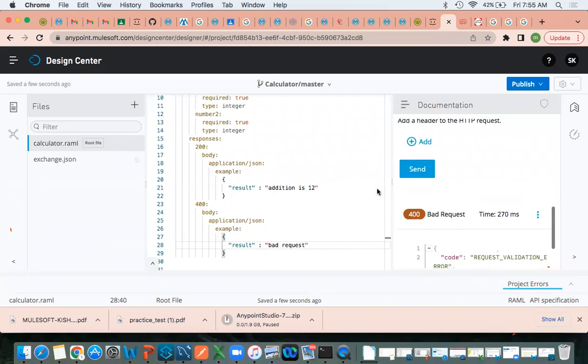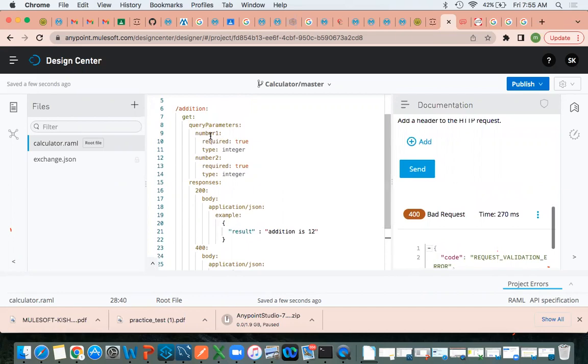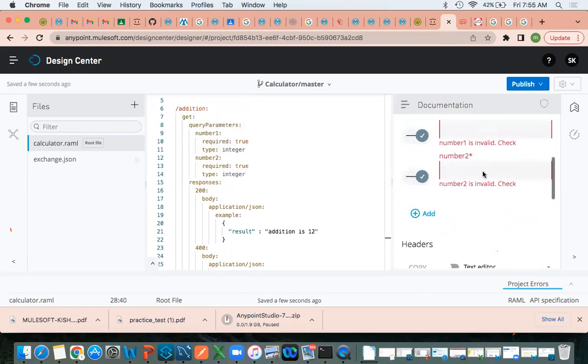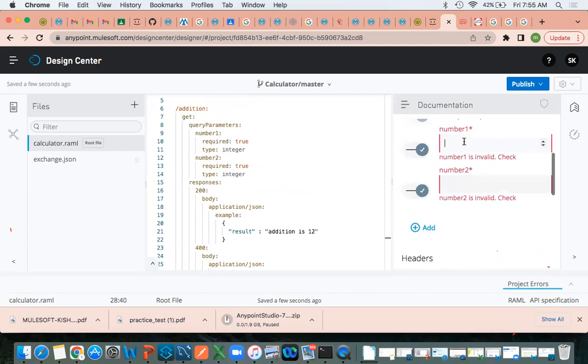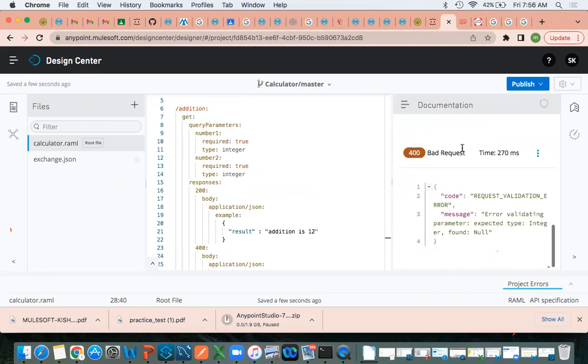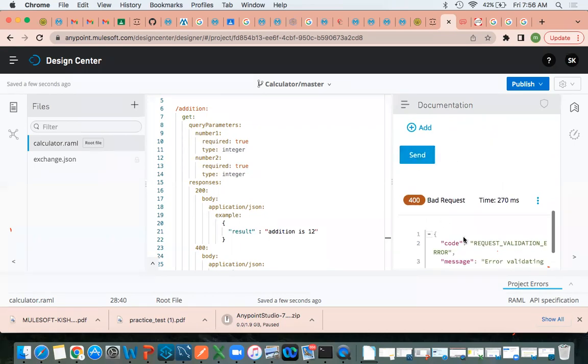Why are we getting this? Because I wrote here, number one is a required field, number two is a required field. So we have to provide some values over here. 12 plus 2. 12 plus 2, how much? 14. So the moment I click on send, what will it display? 12.